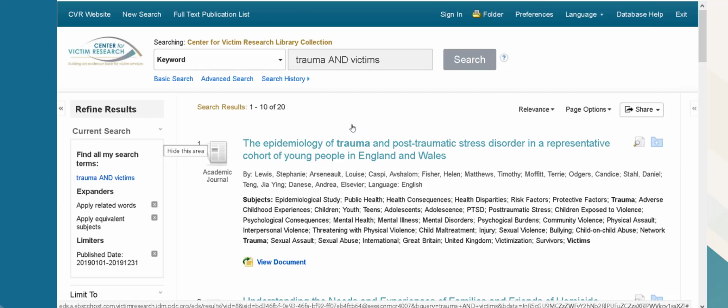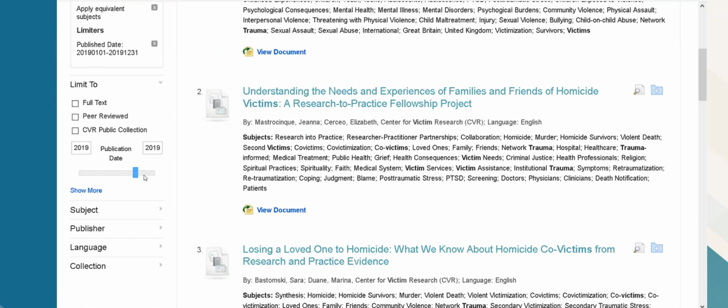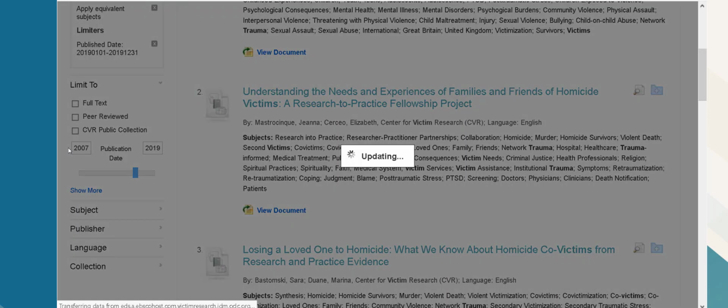Or you can drag this timeline back. Since it's 2019, we have 20 records, and that just lets you have another fun way of playing with the dates. I'll turn it back to 2007, so we have more to play with.